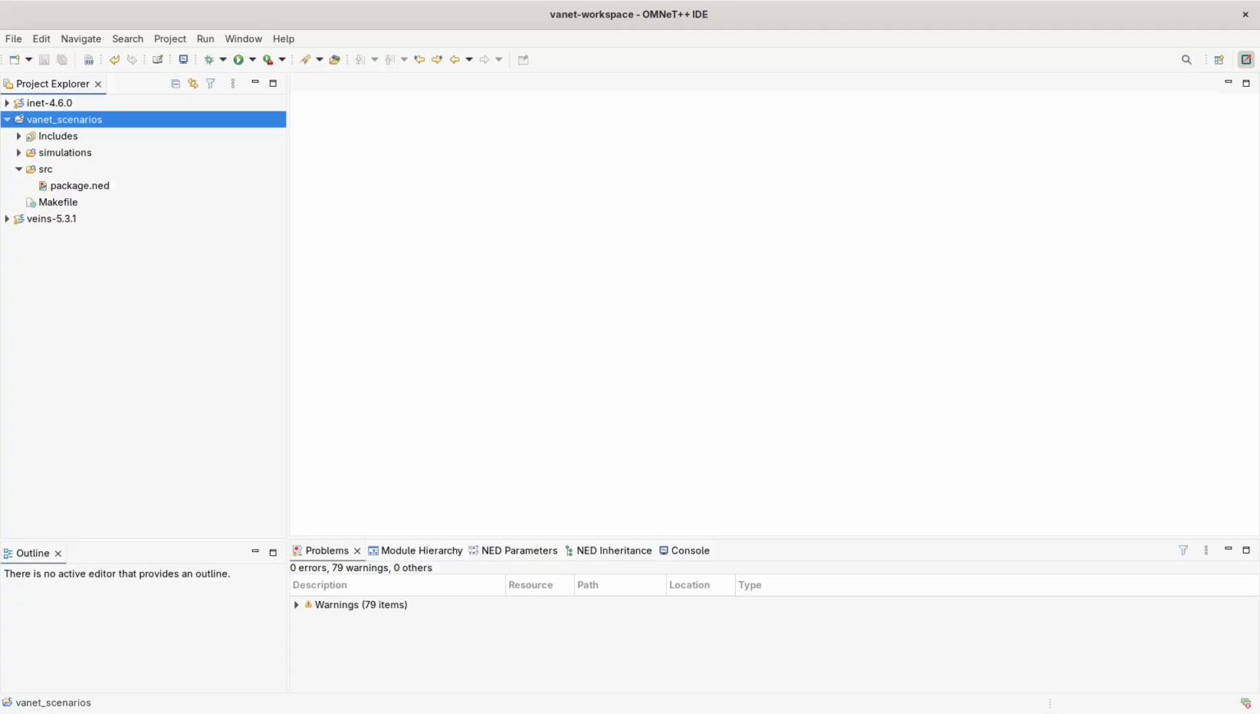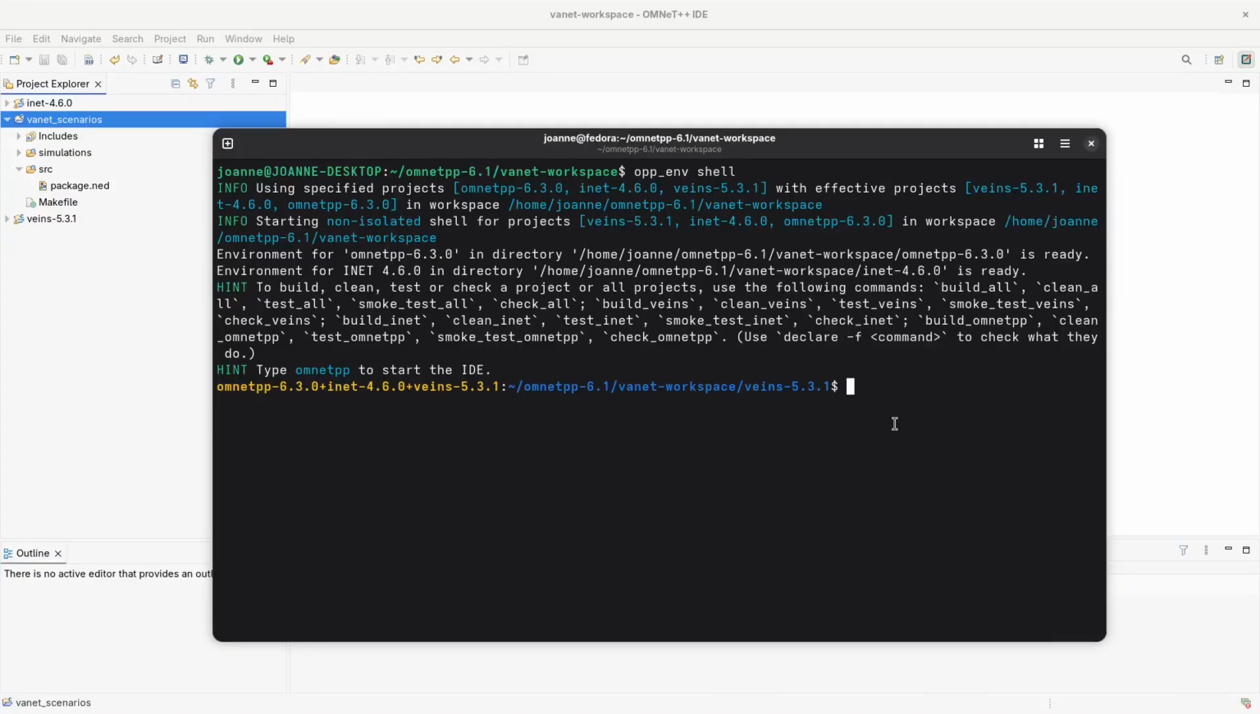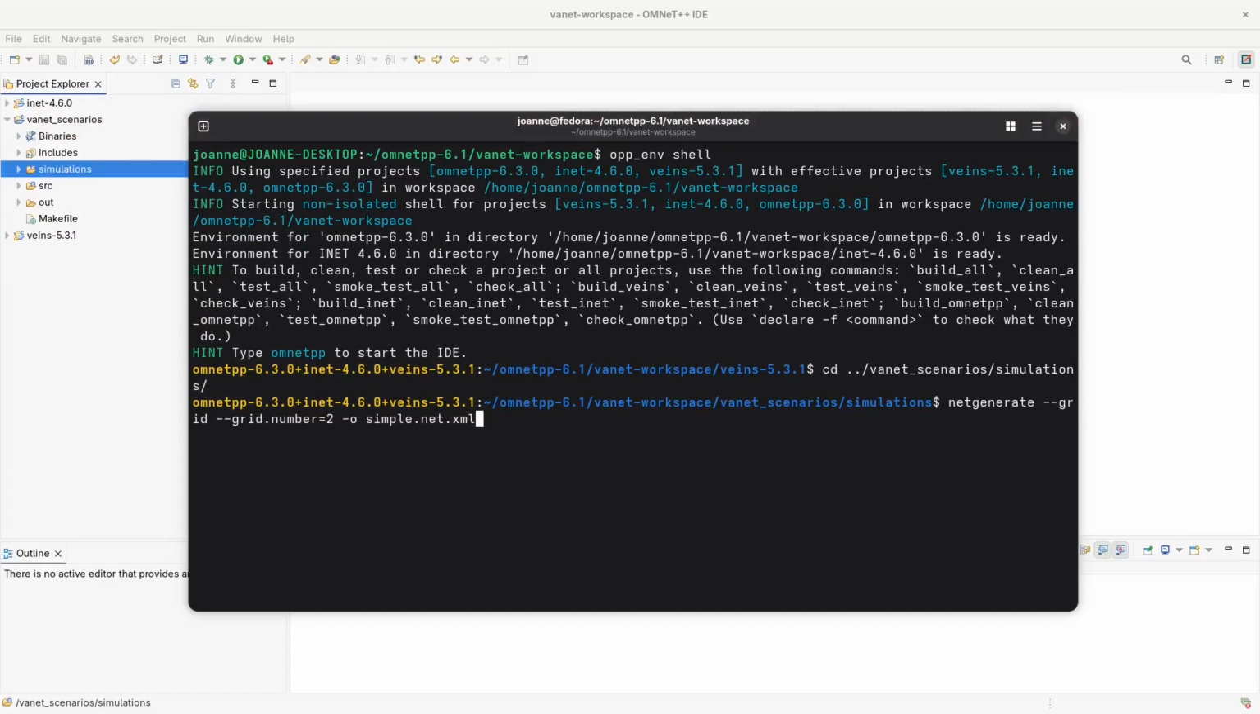So what we want to do is generate a road network. So we'll go back to our terminal. Inside the OpenENV shell, we need to now navigate to our simulations folder of the new project that we made. And what we're going to do is run a netgenerate command. It's going to create a file called simple.net.xml, and this is the road network itself.